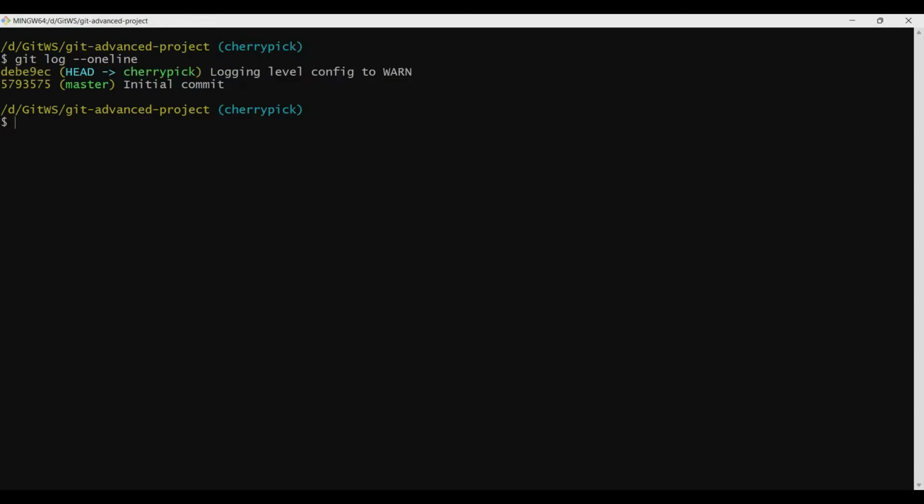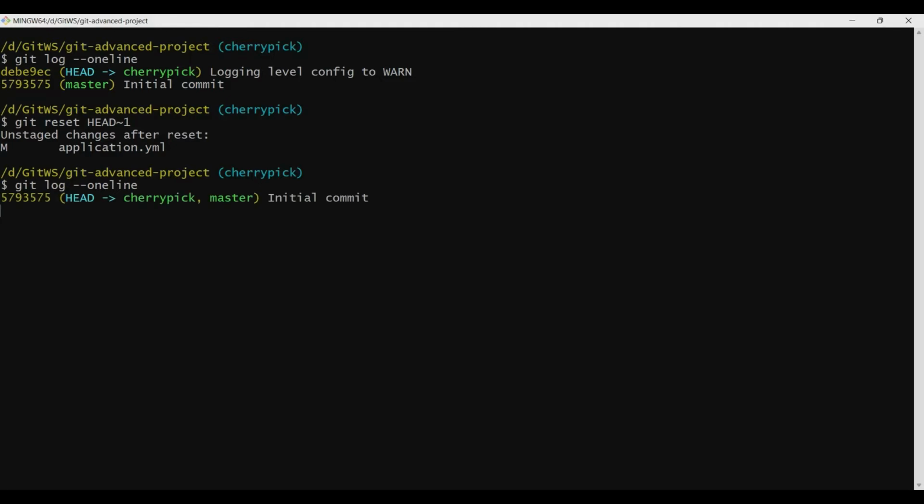So it's easy. All you have to do is say git reset HEAD~1. What this says is reset the latest commit from this branch. So let's go ahead and run this command. You see it unstaged the files that were part of the latest commit. Now if we do git log --oneline, now there's only one commit.